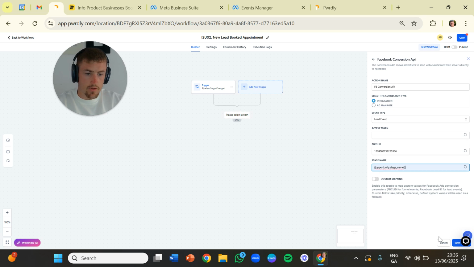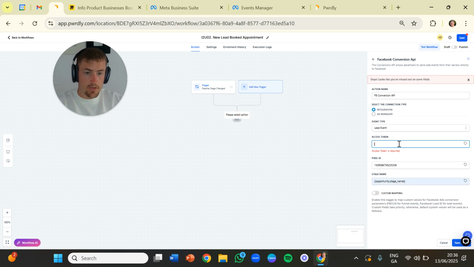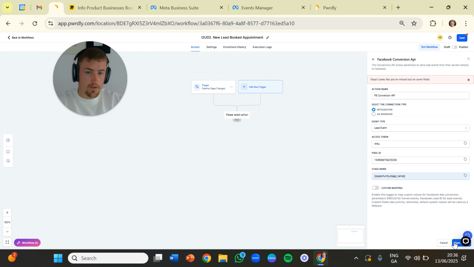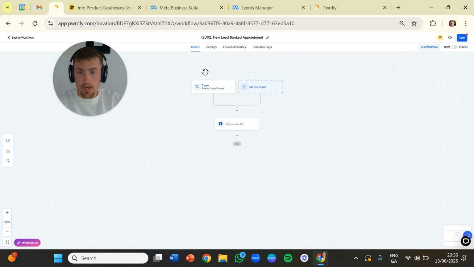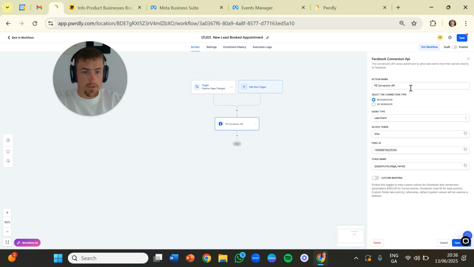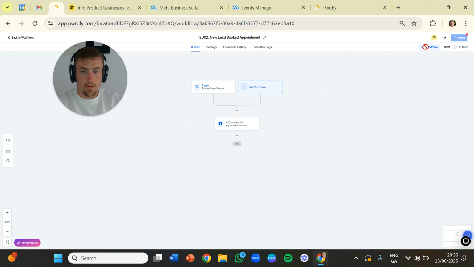You don't need to do custom mapping, none of this. Once that's there, we can just give it an access token of this. Perfect, as you can see, everything looks perfect there. I would just name this accordingly, just to keep stuff nice and fluid throughout the account. Perfect. And that's step 2.